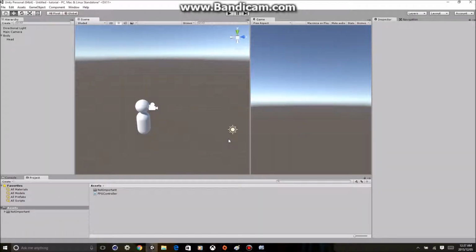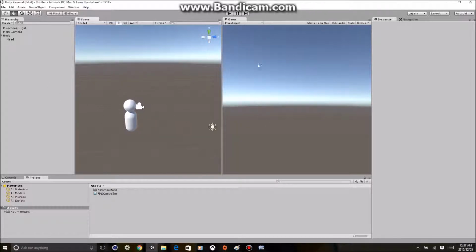Hi guys, this is part 2 of our first person shooter game controller, and now we're going to start by making our character respond to our mouse movement so we can look around the room.